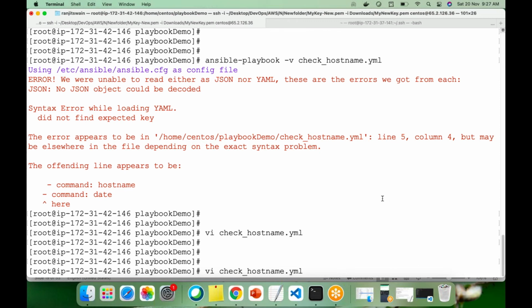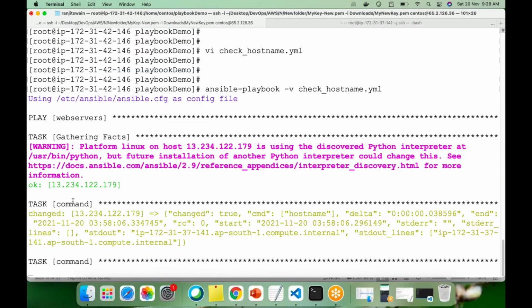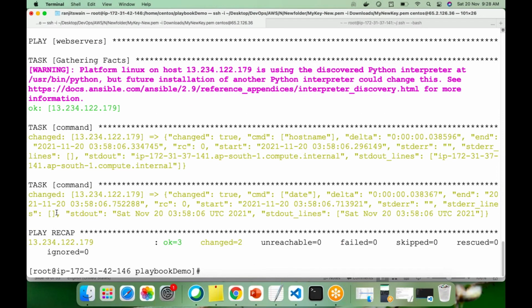Now, what I did, I just corrected it. Let me play the playbook here. Let's execute. Now we are not getting any errors, and you can see two tasks are given here. One is to check the hostname and the other one is to check the date, right? So here is today's date, Saturday, November 20. And here you can see the play recap, where it shows changed two, that means it executed two tasks.